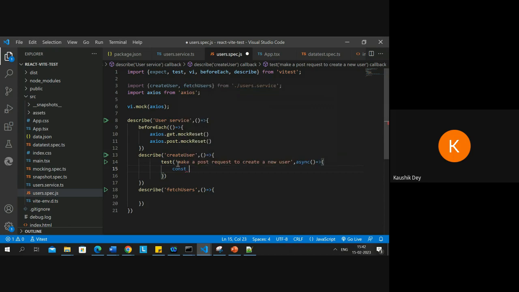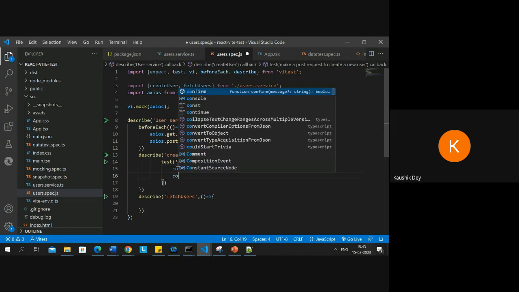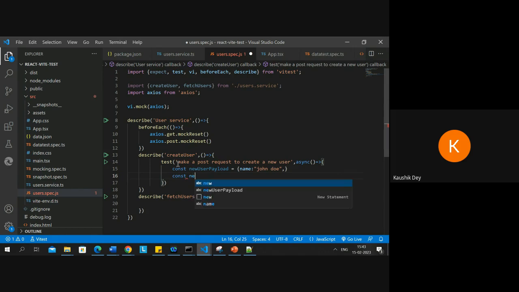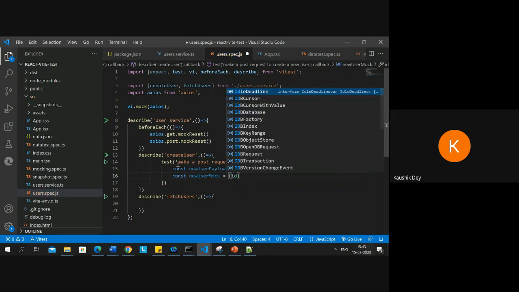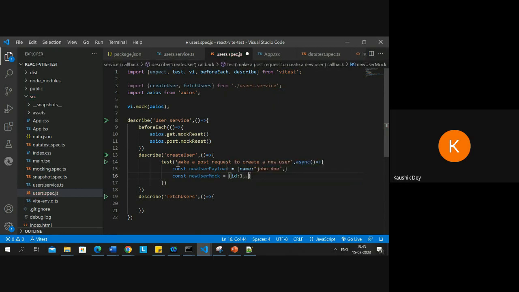So const newUserPayload, an object, right? Name. Add const newUserMock, ID is one, plus newUserPayload that I have to pass here. That's it.